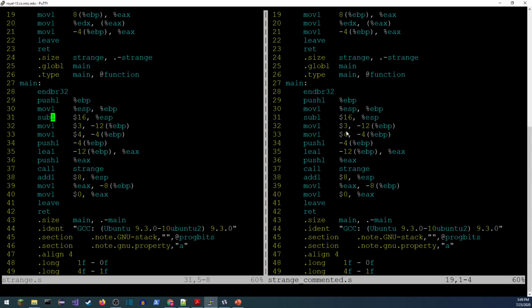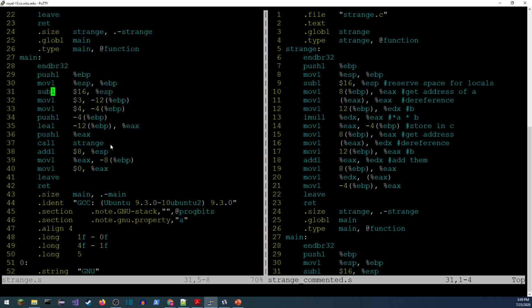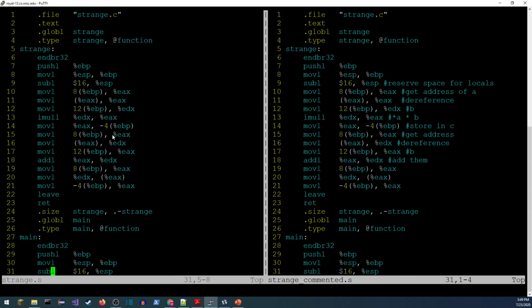EBP, and so on. Push 3, push 4, 12 and 4, minus 4. Call strange. All right, from what I can tell, it looks identical. This has a bunch of comments in it. This one has the exact same commands. I might have overlooked something. I just skimmed real quickly, but I think it looks like we've got the right answer here.